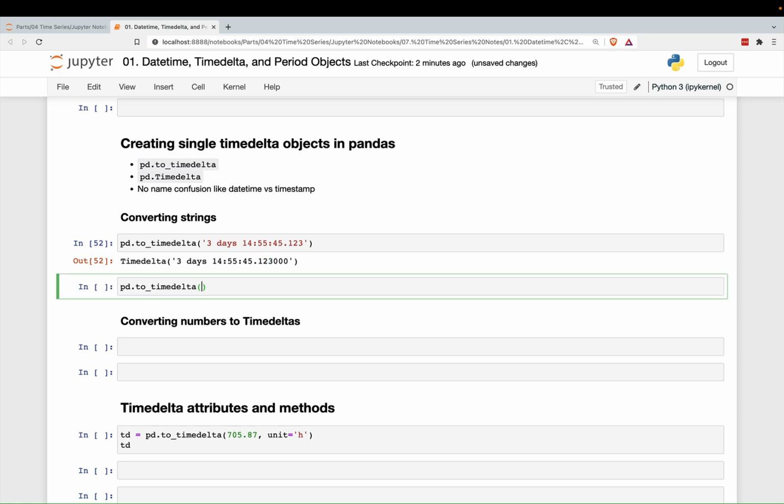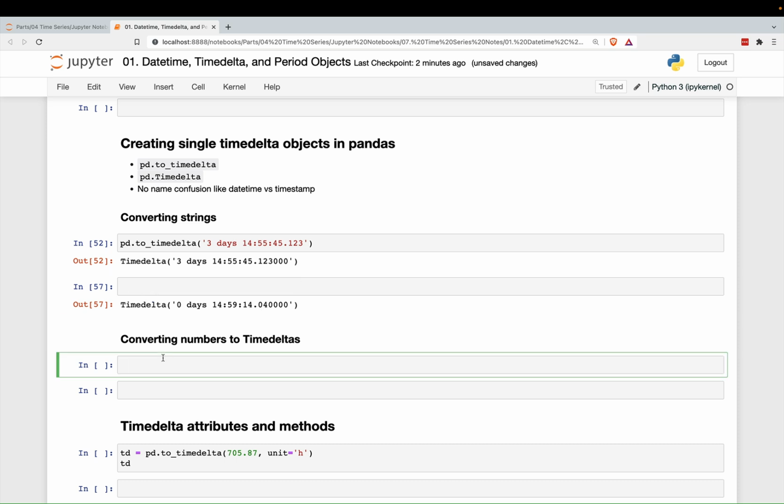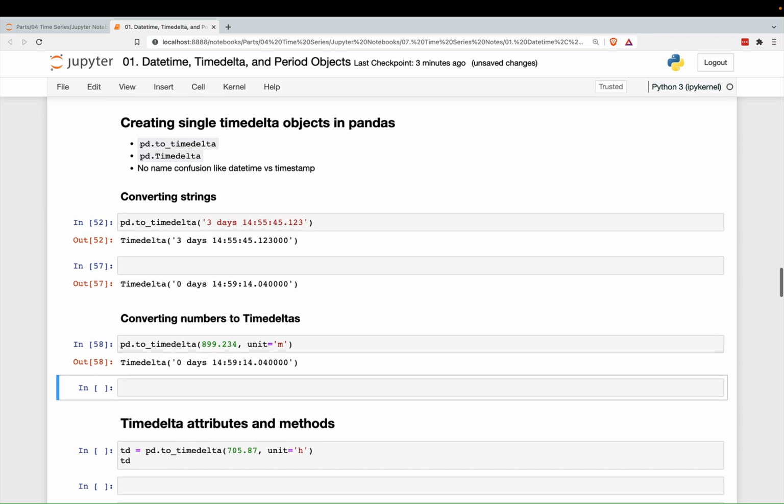You can also put in a number. Again, this will just be nanoseconds. It's not relative to an epoch. It's just some amount of time. And you can change the unit to whatever you want, say seconds. So this is 100 seconds. It'll convert it for you nicely. So that's pretty cool. You can have like 899 seconds. What is that? You can put decimals over here. Very cool. You can make this into minutes or hours or whatever you want. So that should actually go down here, converting numbers to timedeltas.